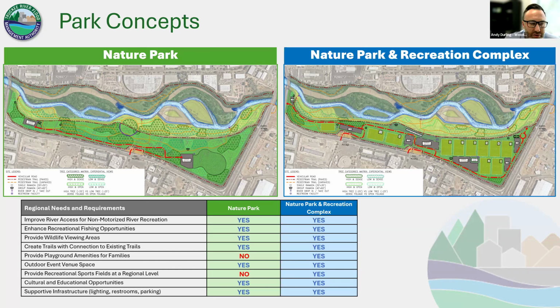So what we have here is kind of a matrix comparing these two alternatives. On the left side, those are the regional needs and requirements that were pulled out of that past master planning effort. And then we looked at how the natural park only would compare to this hybrid. And essentially, the hybrid alternative meets all of the regional needs that have been identified for this area. The nature park itself obviously comes short on more of those formal playground areas, as well as obviously the recreational sports fields.